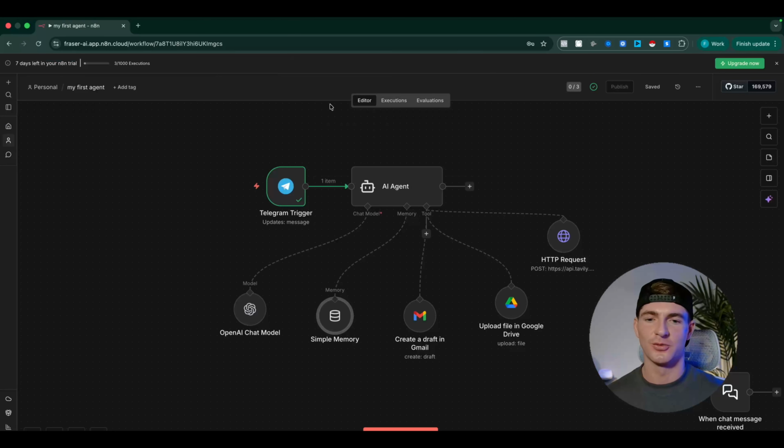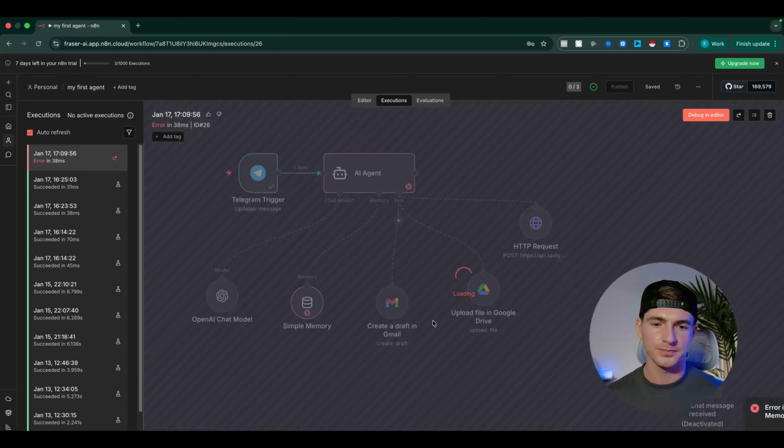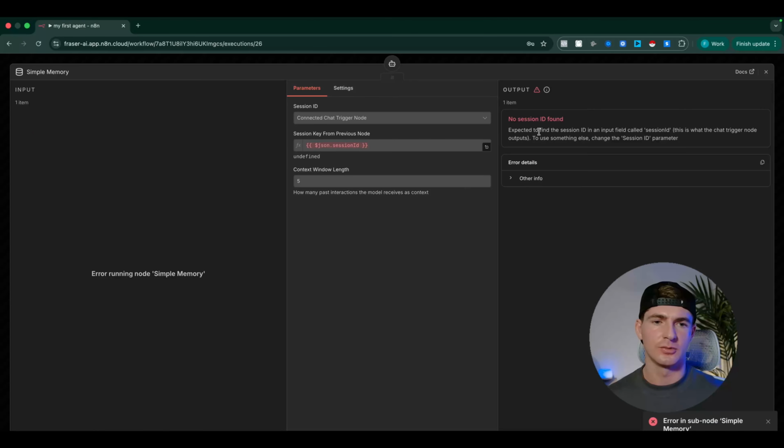So I'm glad that didn't work, and I'm glad I forgot to do that, because it shows you how we can go about actually solving things when things do go wrong. We come into the executions, we find out what went wrong. We can see here the issue was with memory. We can open the node. We can see the errors.